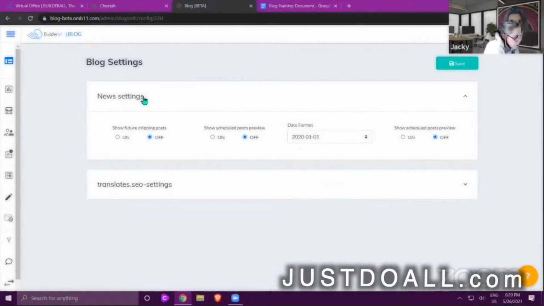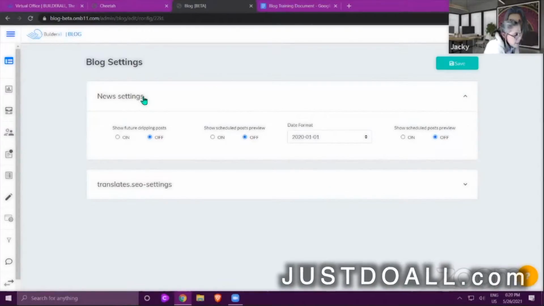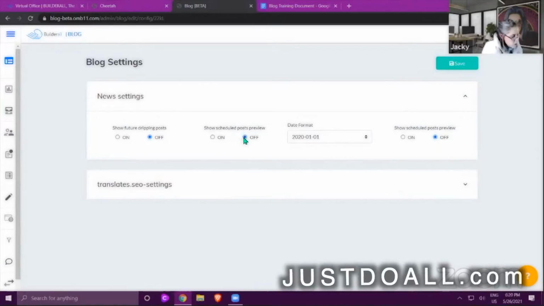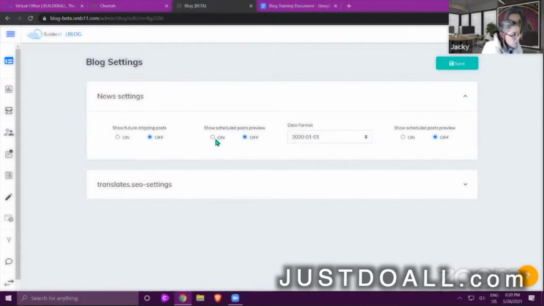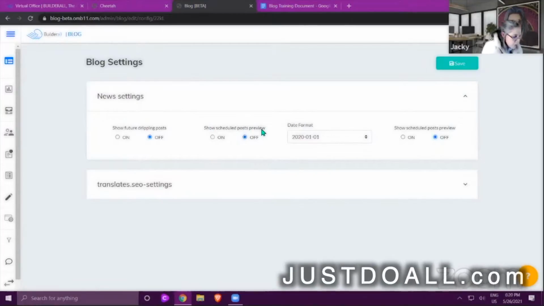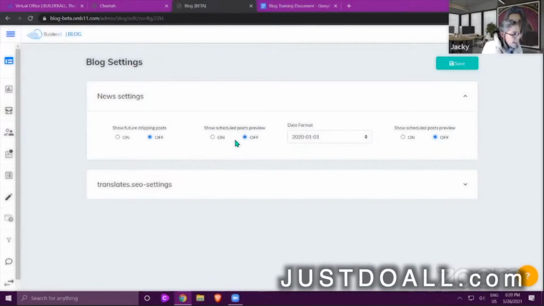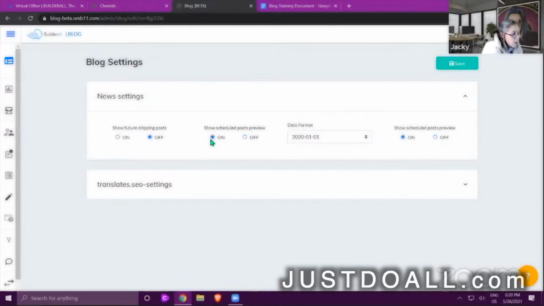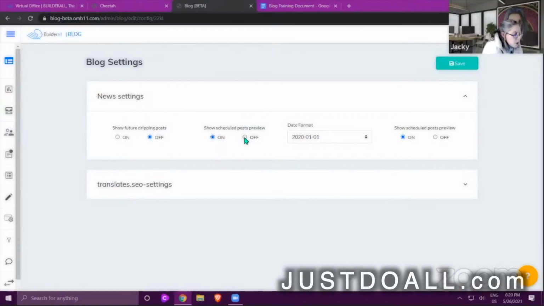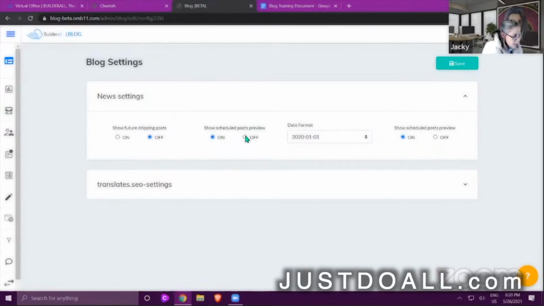Now, because dripping posts is not available yet, you can just leave it at off. And then if you have got scheduled posts, you can choose whether you want it to be previewed on your site or not. So it says show scheduled posts preview. And that means, let's say you say on and you have made a post that is scheduled. The post will still come up on your site, but they will not be able to go and read it. That's basically what that is.